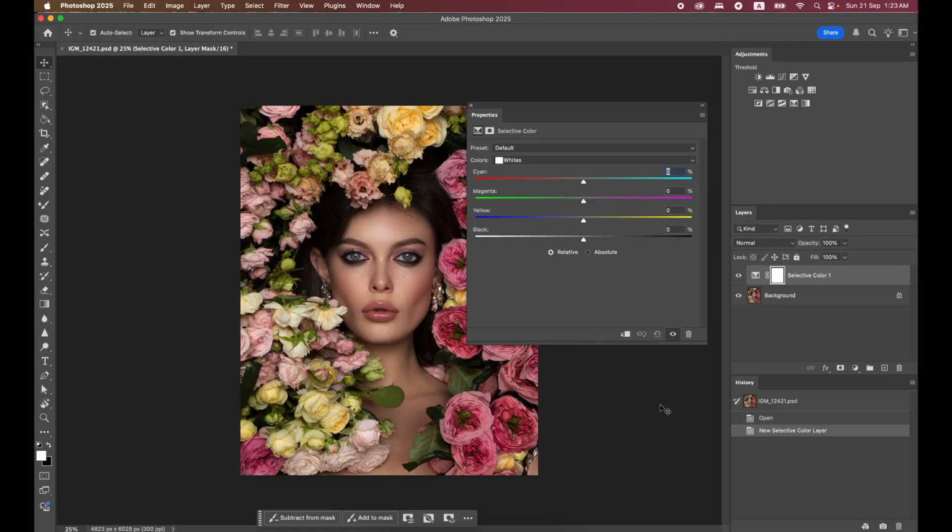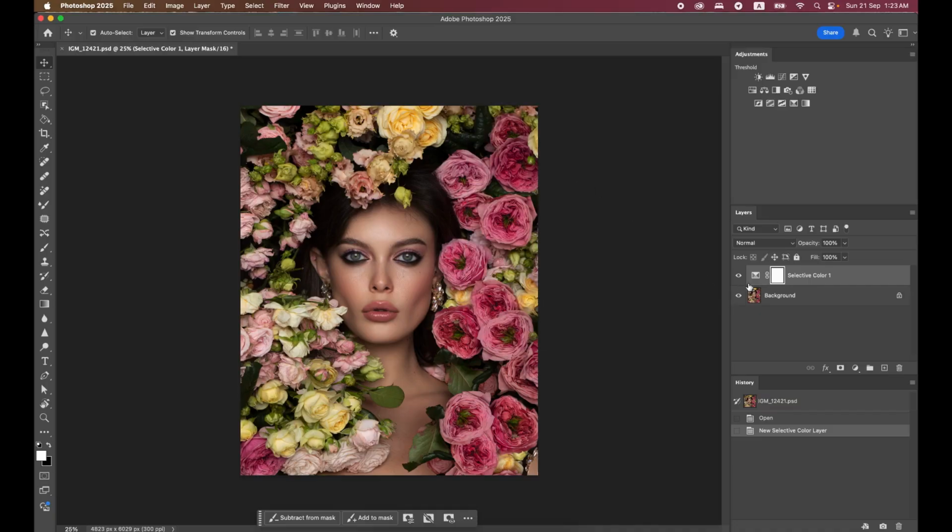How the Selective Color tool works. Note that we can access this tool in two ways. The first is through adjustments, either here or here.